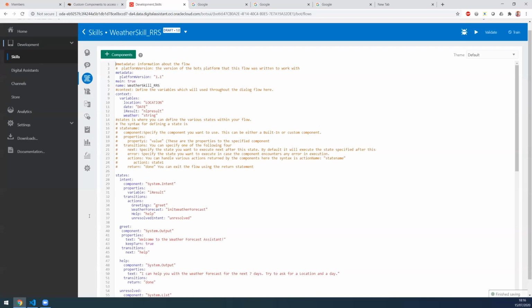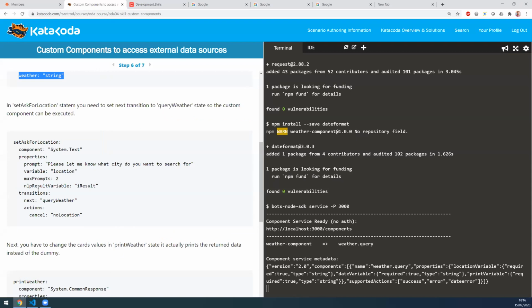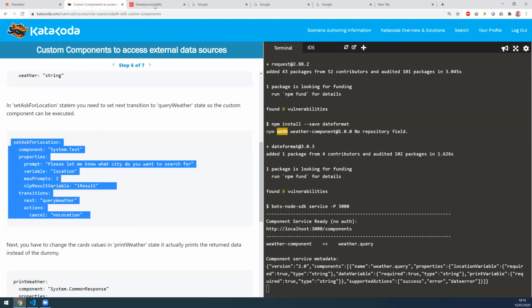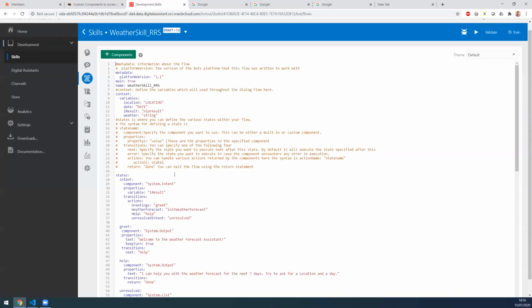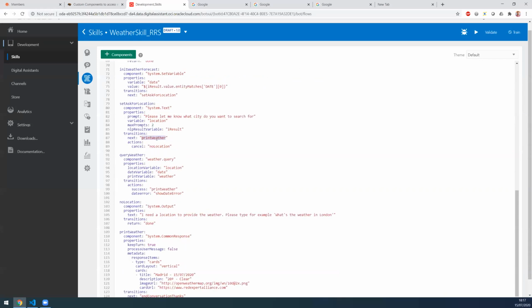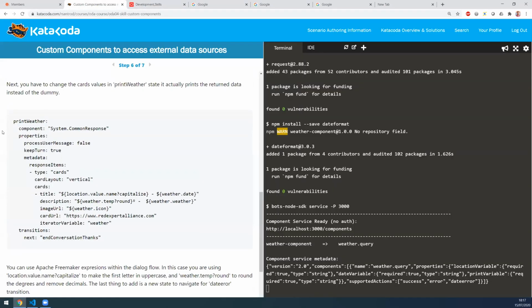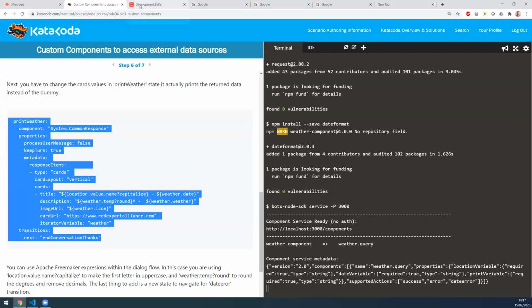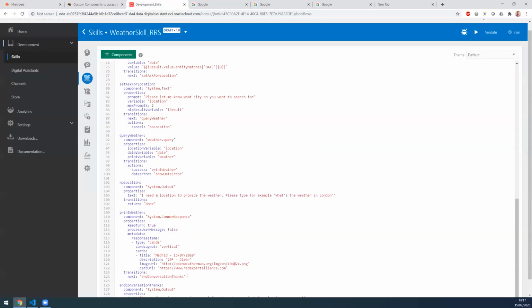Okay, so now we need to modify this state. The difference between this set as for location is that now it's moving directly to the print weather component. But what we need to do is first query our custom component so we can actually call the service to return the data, right? So we just modify print weather by query weather. Then we have the print weather. I will copy and paste it and explain what the changes are.